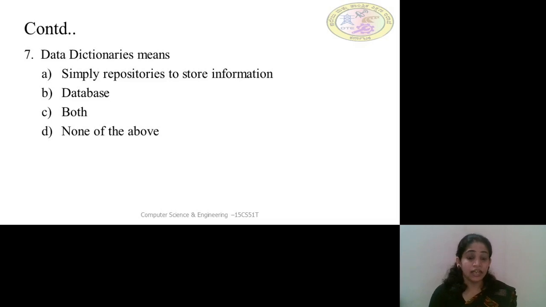Question number 7. Data dictionaries are: option A, simply repositories to store the information. Option B, database. Option C, both. Option D, none of the above. We know that a dictionary means a repository or a central place where we can store all the information. So the best suitable option here is option A, simply repositories to store the information.